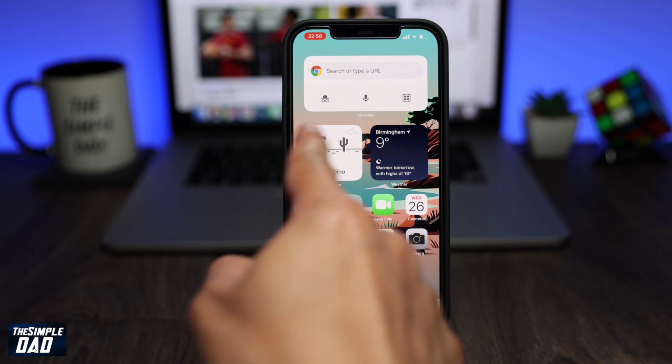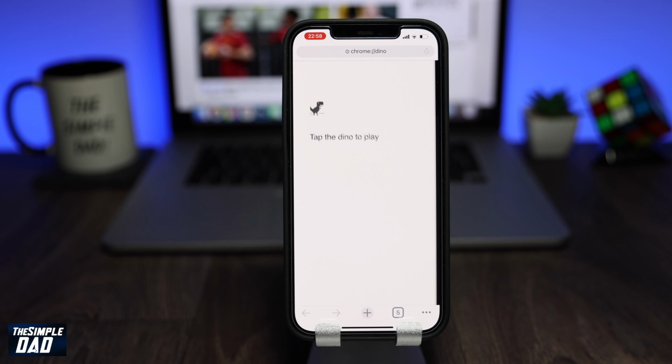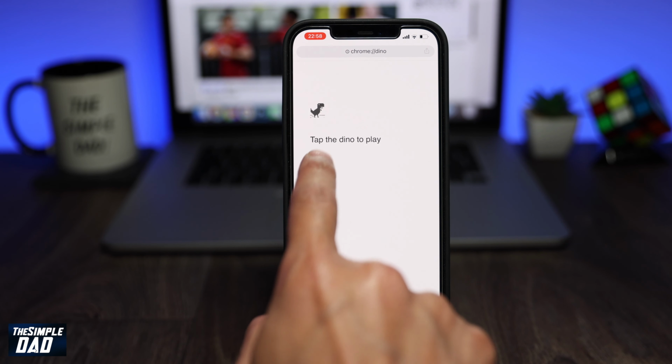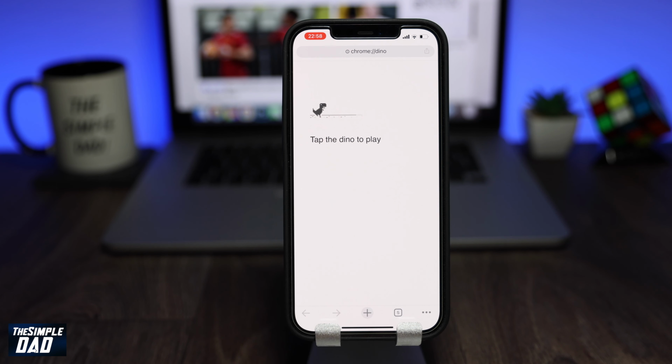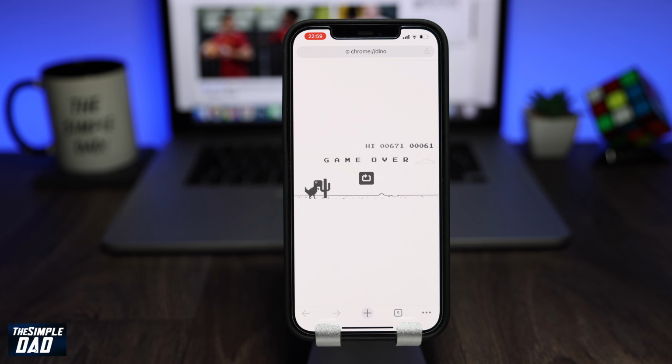And now this is the fun part where you can now play the famous Dino game on your mobile phone. Tap on the Chrome Dino widget. This will open up Chrome where you can now tap to start playing the game. And there you have it, the new Chrome widget and the Dino game widget on your iPhone home screen.